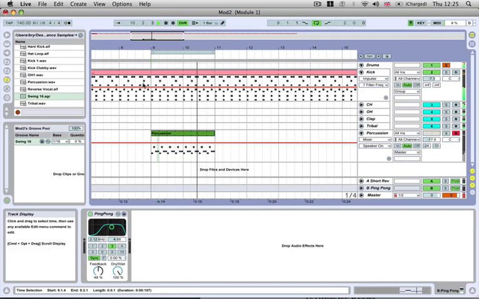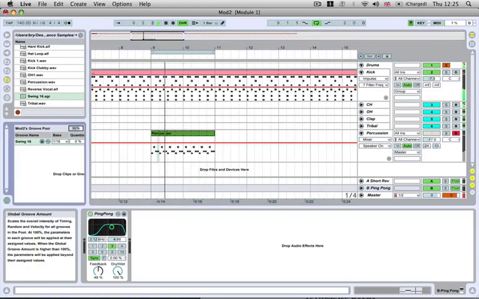Okay, so you can hear there that it's quite severe shuffle. We don't want it to be that obvious, so we're going to turn this master groove amount down. And we're going to set it just to about 11 or 12%, just to get a slight shuffle. Just enough to give it a shuffle, but not enough to make it too noticeable.